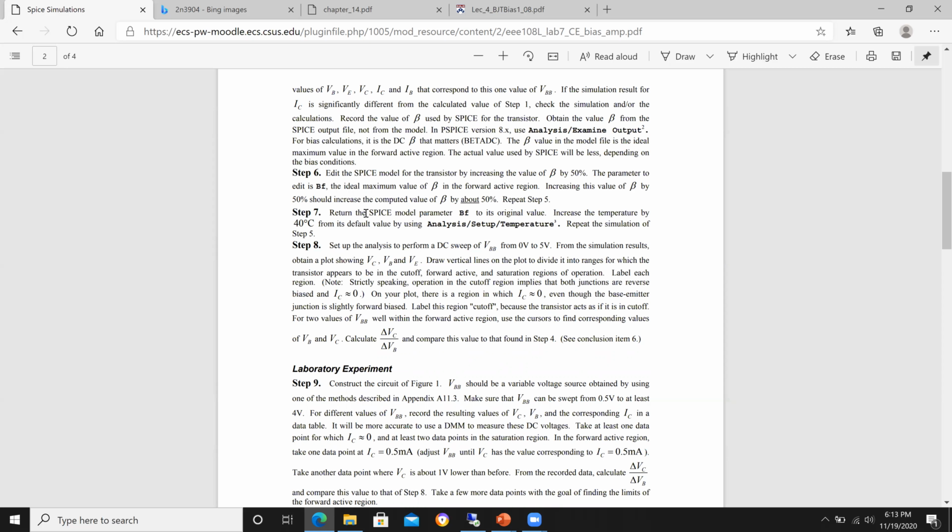Then you're going to go to step 7. You're going to put beta back to its original value. So you want to make note of that as you're doing this, right? What the original value is to put it back. Then you're going to change the temperature. I'll show you that as well in a second.